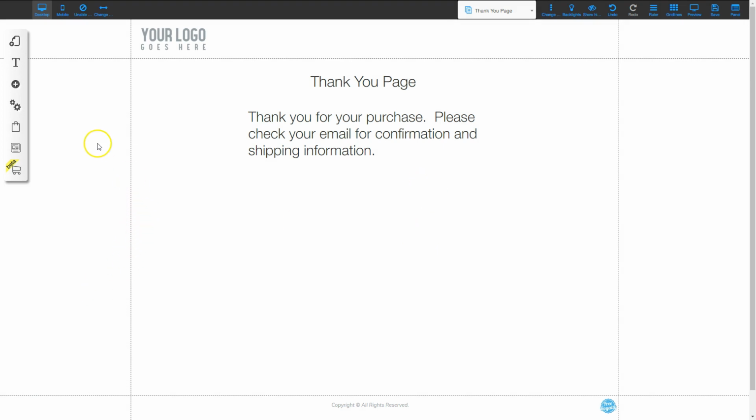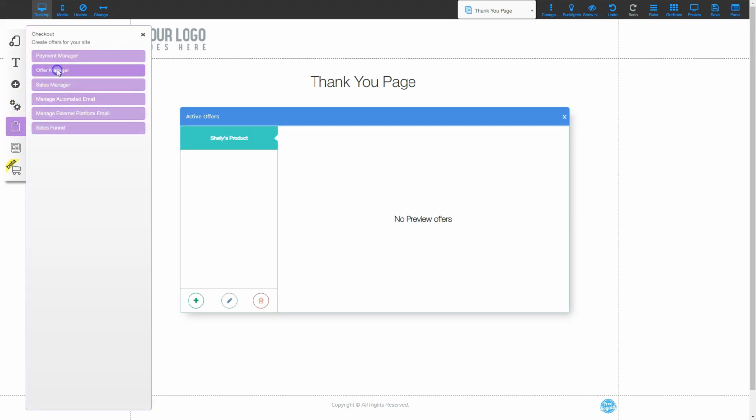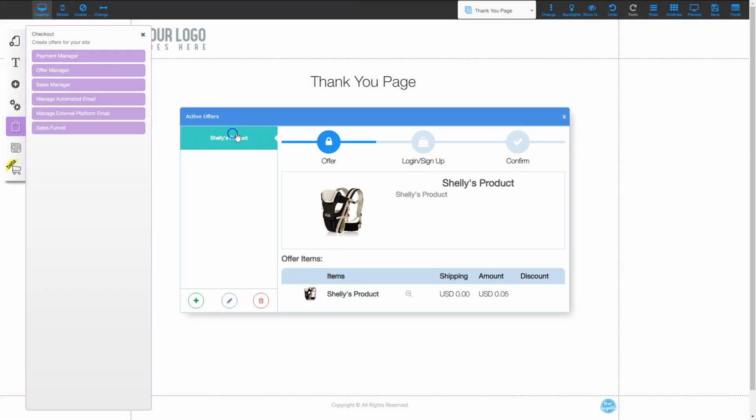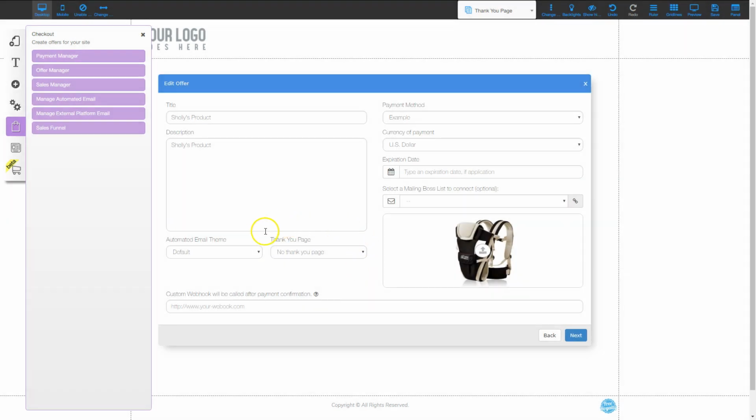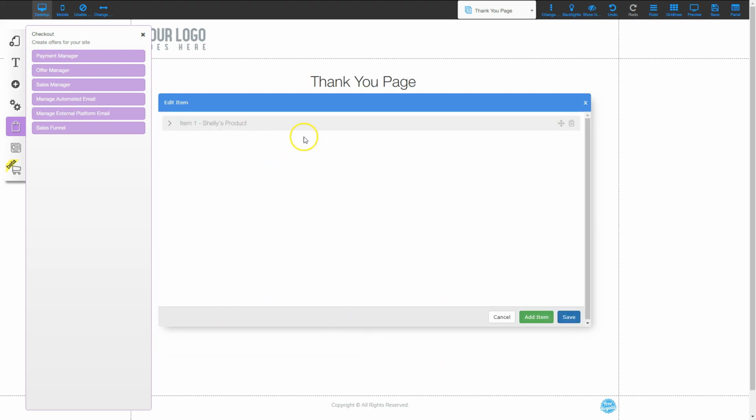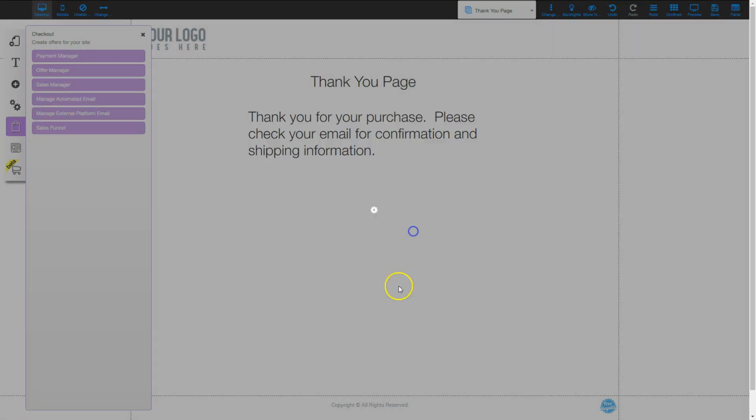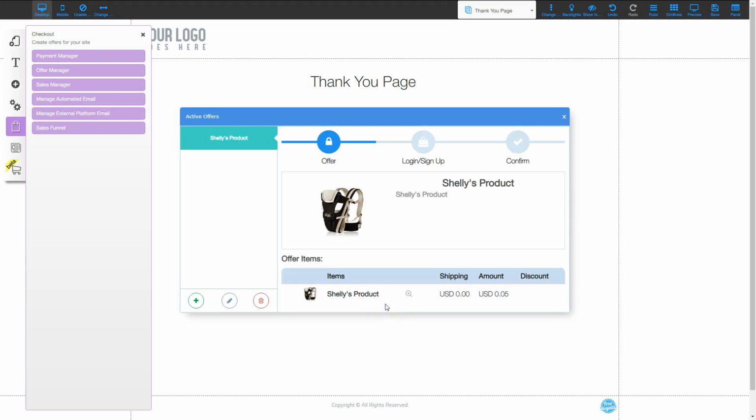And if you remember, the Offer Manager was in the shopping bag area, Offer Manager, and there's Shelly's product. I'm going to click on that and then click the Pen to Edit. And right here, we can set our thank you page. I'm going to click it, choose our thank you page, and then click Next and Save and Confirm. And now our offer is set up to have a thank you page. So when they go through the purchasing process and they're all finished, they'll be sent to this thank you page.